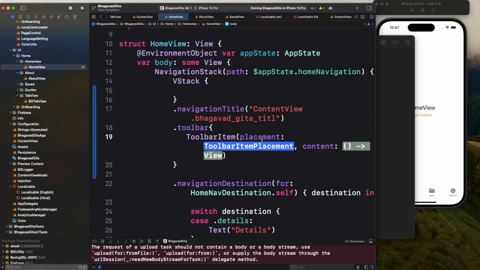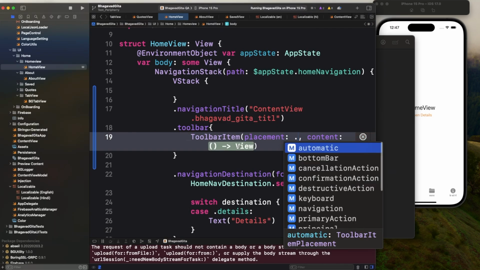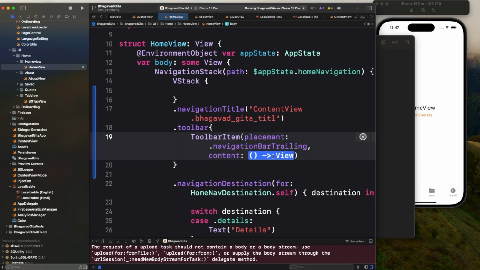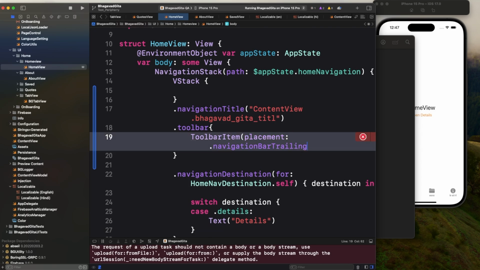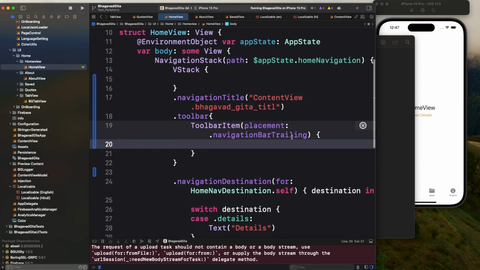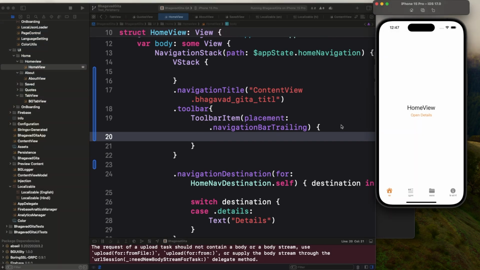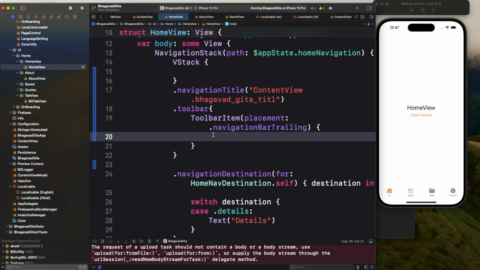See, we have something called placement here. So for placement we can say that this is on the trailing, on the right hand side, so dot navigationBarTrailing. Then we have the content. Again let's remove this, keep it simple. Now I have this view which is on the top right side, and now we have to take a button, right? Let's take a button here.